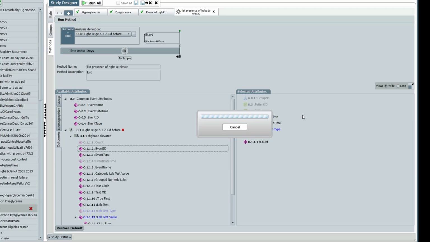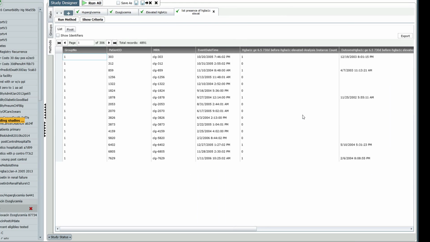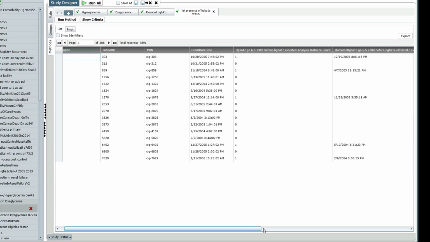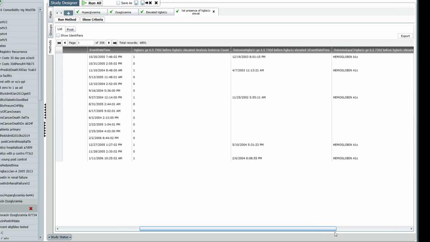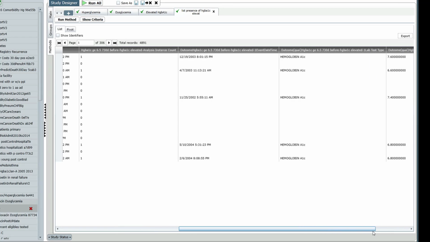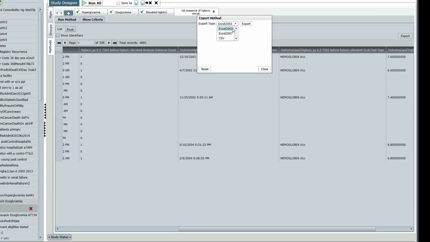And the nice thing about the advanced method, I'm able to use the same analysis definition for both the time to outcome as well as the list method, and it saves me a lot of time. Notice here is the count. 1, there actually was an elevated hemoglobin A1C before. And here is its value, 7.6. Here's 0, there never was. Here's another 1, and it was 6.6. You get a sense of what the elevation actually was. And of course, if you want to study it, you can export it to an Excel file.